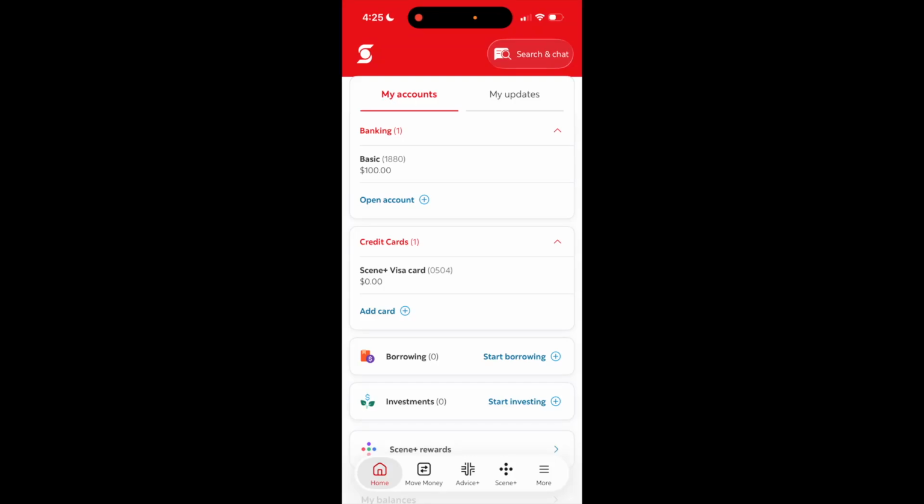So in this Scotiabank app tutorial video, I'm going to be showing you guys how to sign up for a MasterCard credit card here on the Scotiabank application. So once Scotiabank's opened up, I want you to go to the home screen here, then go to where it says credit cards, and then press on add card.